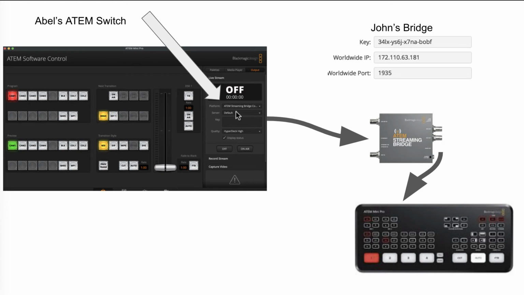And to find me, he needs the worldwide IP address of my bridge. So my bridge is at 172.110.63.181, and it's on port 1935. So my streaming bridge is visible to the rest of the web. Now there's a key I can set, and here's the key that I have set at the moment.